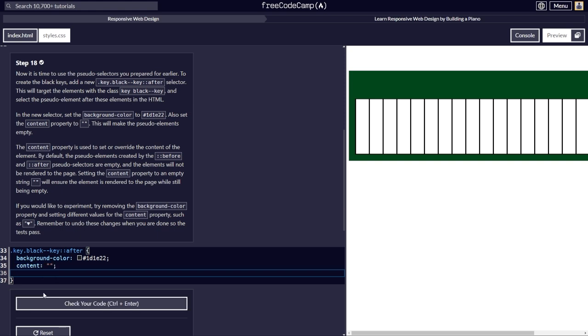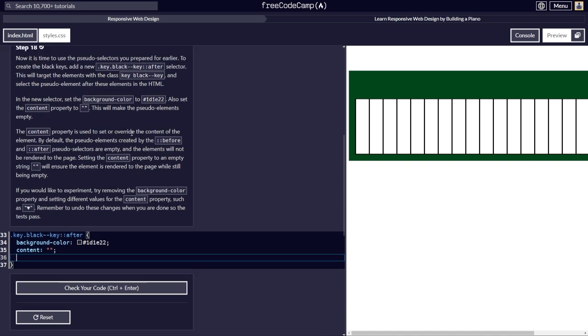The content property is used to set or override the content of the element. By default, the pseudo elements created by the before and after pseudo selectors are empty, and the elements will not be rendered to the page. Setting the content property to an empty string will ensure the element is rendered to the page while still being empty. If you would like to experiment, try removing the background color property and setting different values for the content property, such as a heart. Remember to undo these changes. Okay, I see.